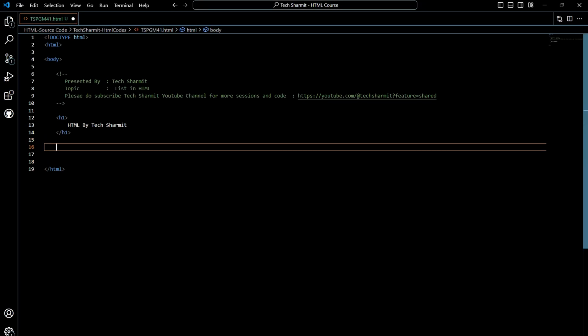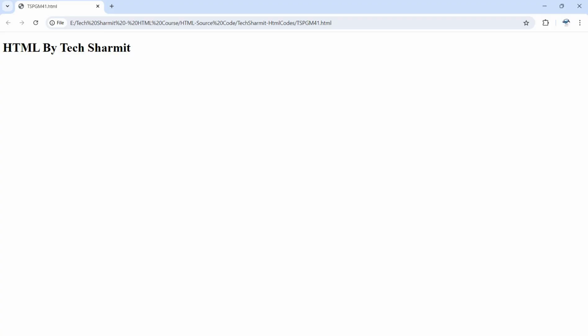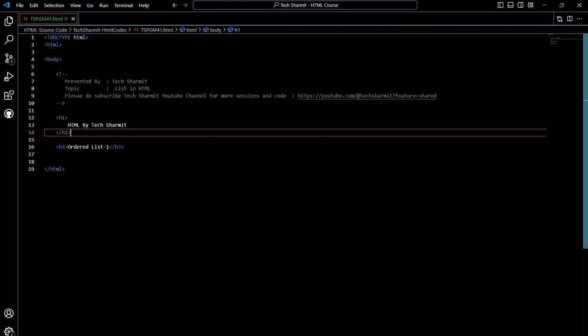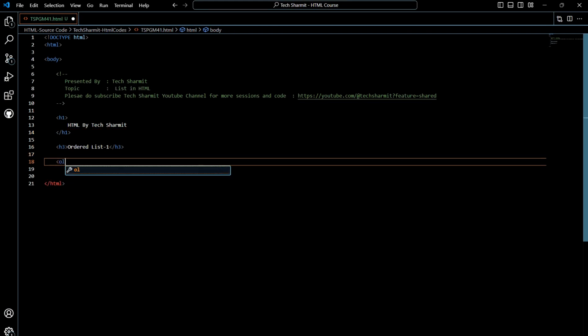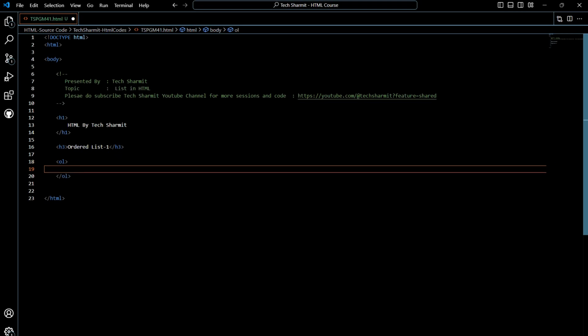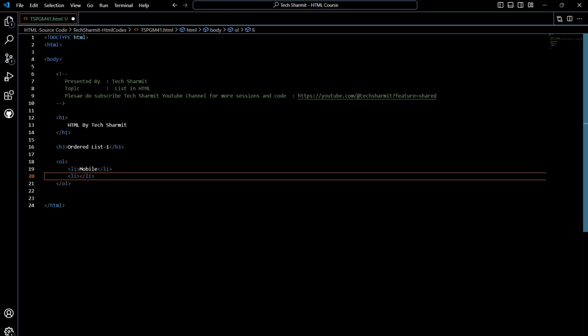As we are going to talk about the ordered list, first of all we need one ordered list. So let's add a heading first. Here I would write Ordered List 1. Just save it to show it on screen. You can see Ordered List 1. Now we will simply add ol for ordered list, li for list item, and now we can put some list items. Let's say I want to start with mobile, so this is my first list item. Then the second one is maybe laptop. This is just sample data.